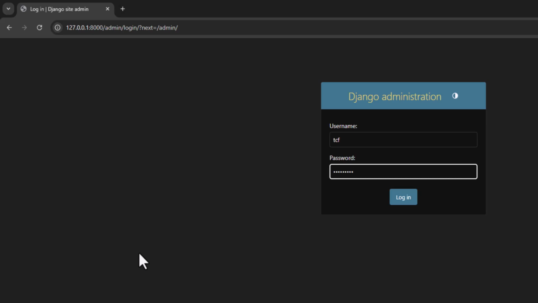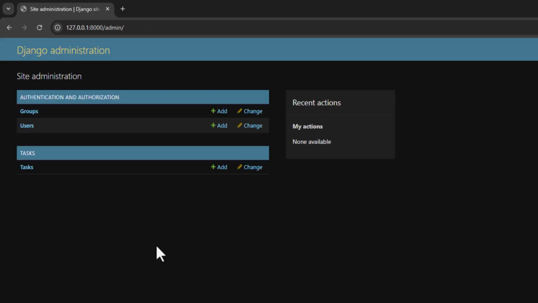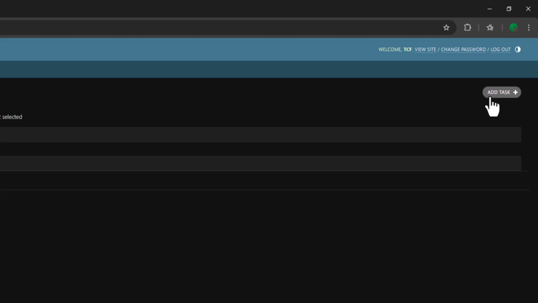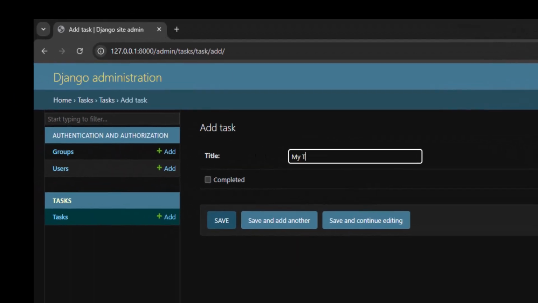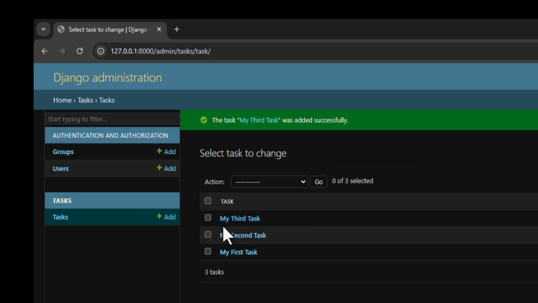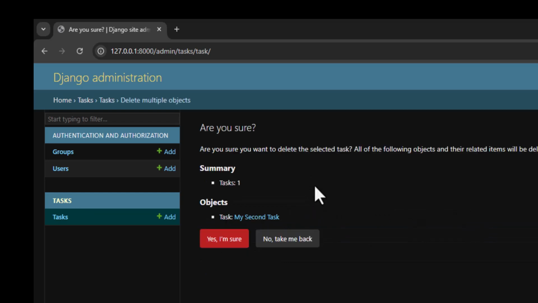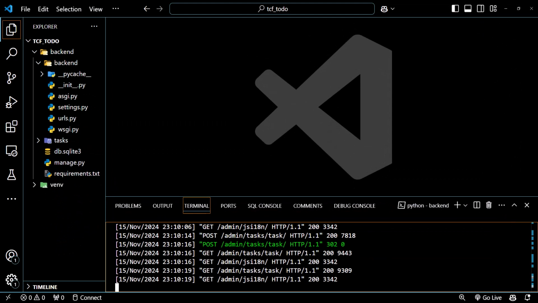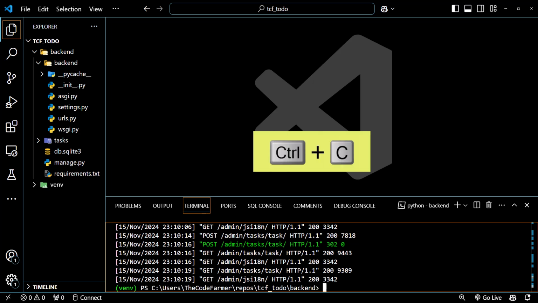Now we're going to test out the admin interface. Click on tasks. I can see my first two sample tasks that I created. I'm going to add a third task. I've successfully added a third task through my admin interface. Now I'm going to go ahead and try to delete that second task. Success! To stop our development server from running in the terminal, you can typically use the Control-C keyboard shortcut on both Windows and Mac.